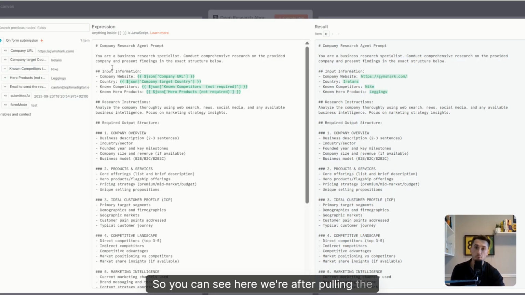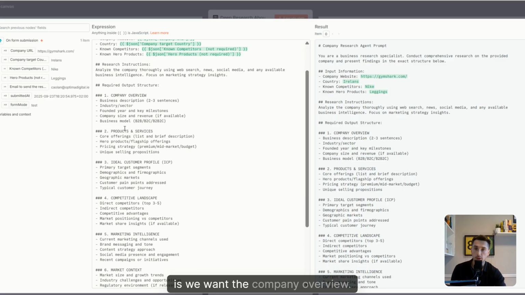So you can see here we're after pulling the variables from the form. So the company website, the country, known competitors, which we said was Nike, and the hero products. So we know our leggings too. So we have all these inputs, and then what we want out of this is the company overview.